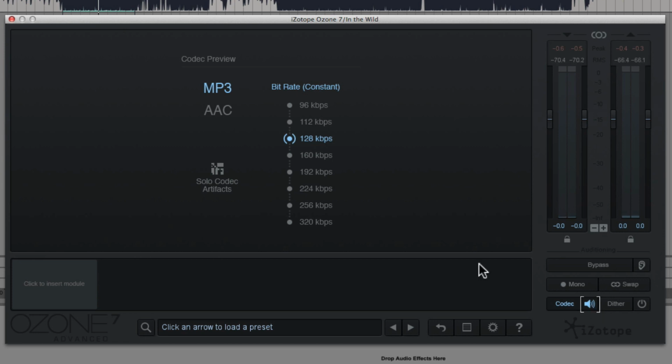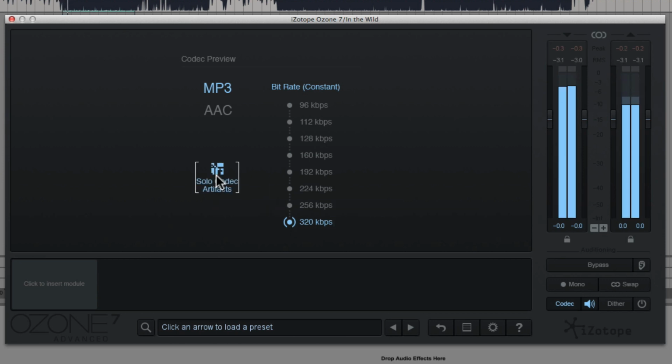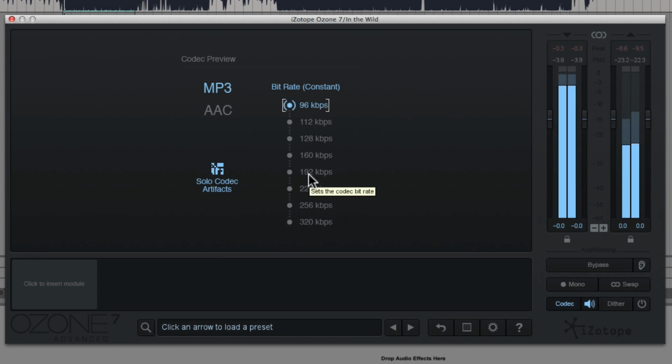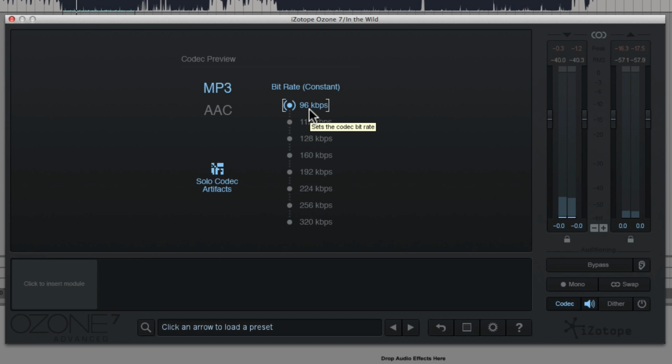Another wonderful feature that this codec preview has is you can solo the codec artifacts. And what that does is it allows you to listen to just what is being removed from your audio by the encoding process. So check this out. I'll toggle that on and off. We'll start up at 320 and we'll go down to 96. So a bit is being removed there, but not tons. Listen to it at 96. A lot of high end and a lot of stereo field information is being removed.